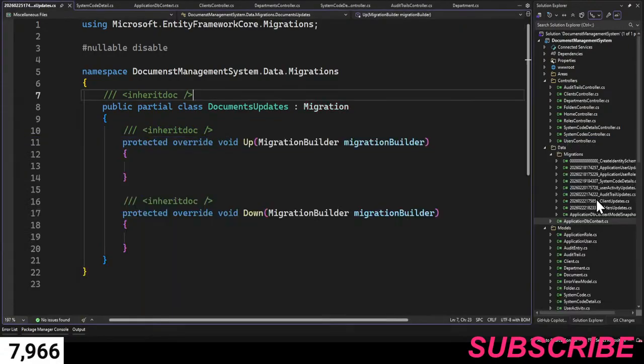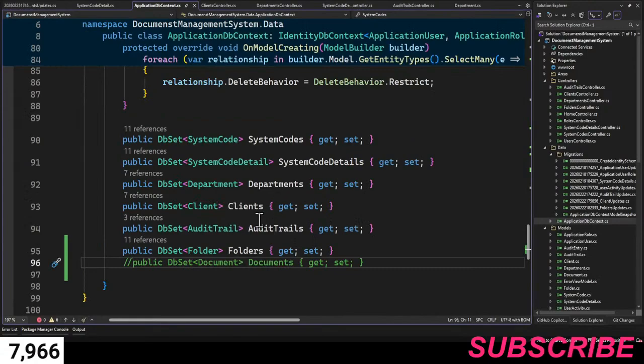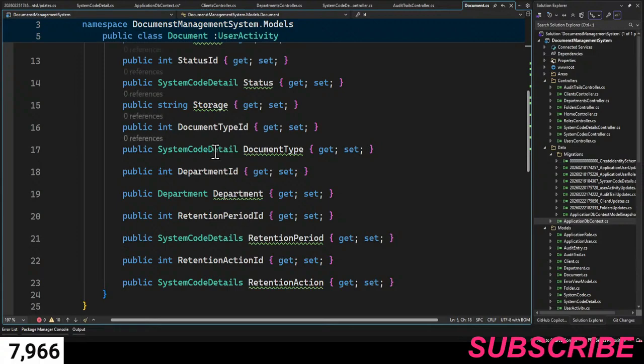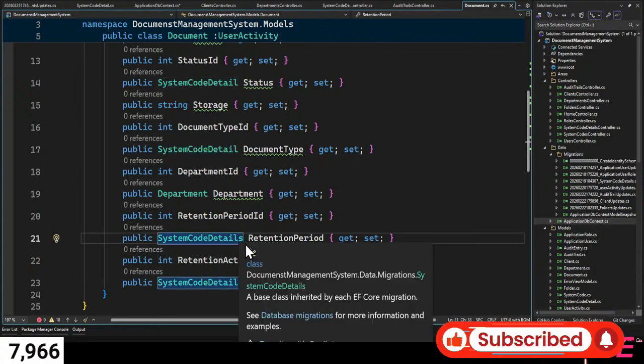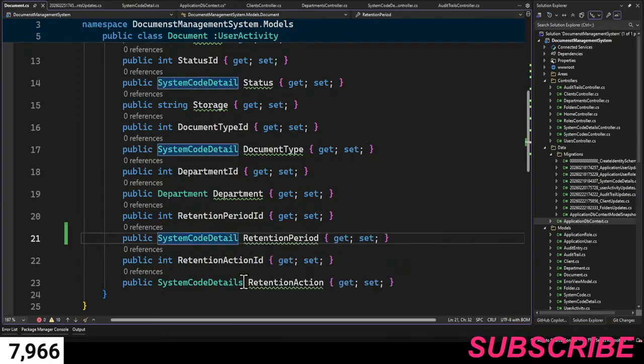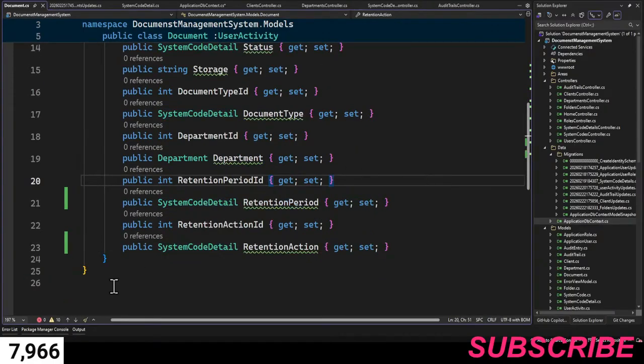So I'll just come here, DB context. Yes, I think we've done one thing here which is wrong. You see here, we are doing system code details. This should be system code detail. So you should not specify the table name here, but the model. So that's fine. I was wondering what the issue was.